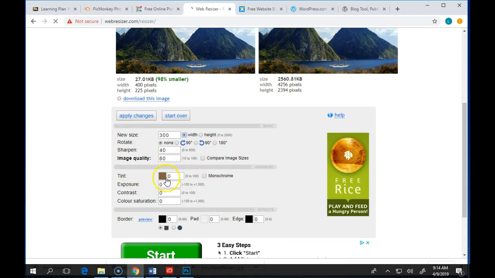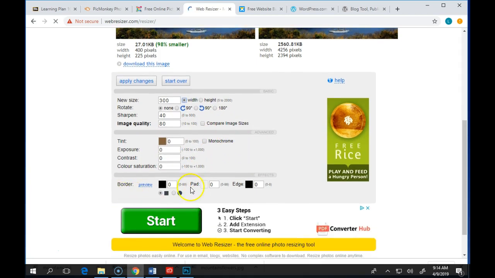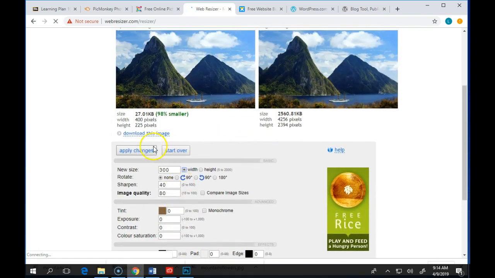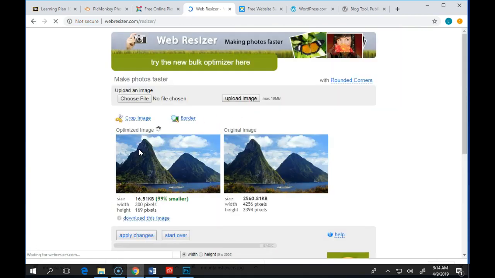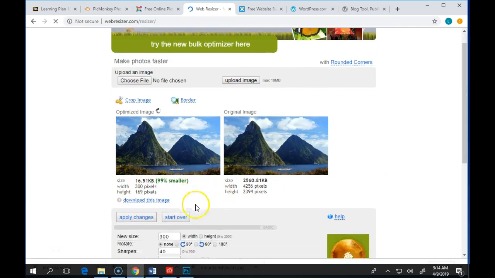And there's also some tinting. So down here we could tint it with a brown color, we could make it monochrome, which is black and white. Here's where we can do the border previews, put a border around it, and then you'd click on this apply changes. So I'm going to click that, and now I do see that I have a 300 pixel photo. So it did that first step.